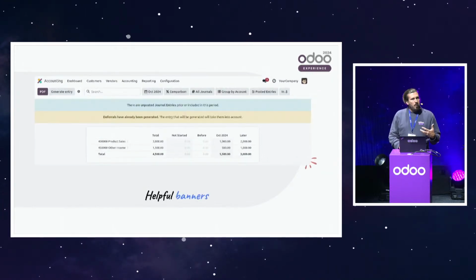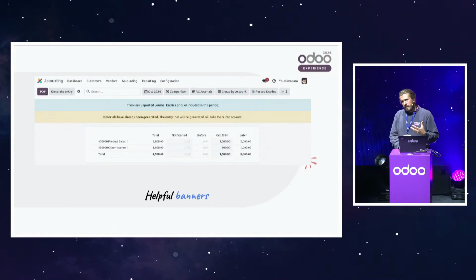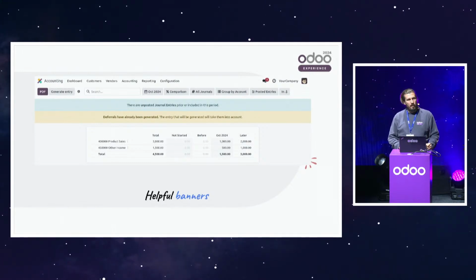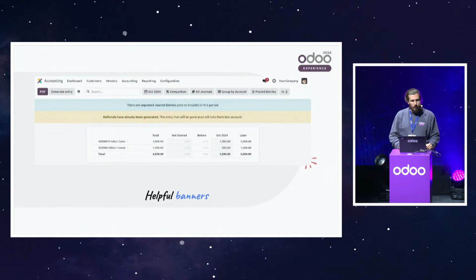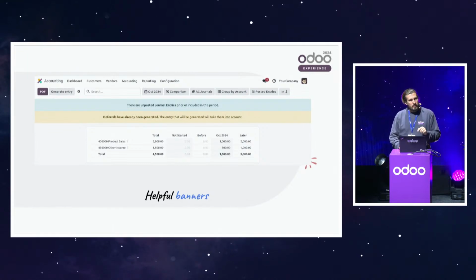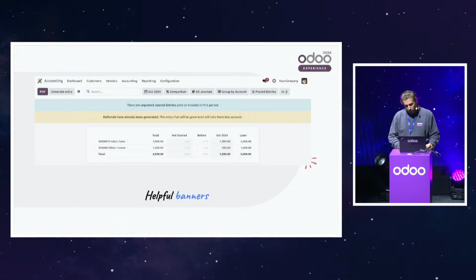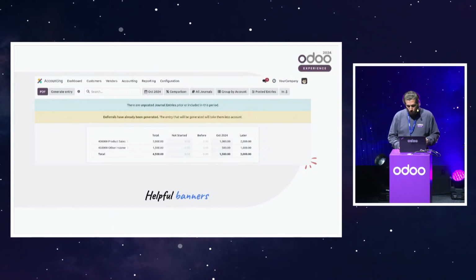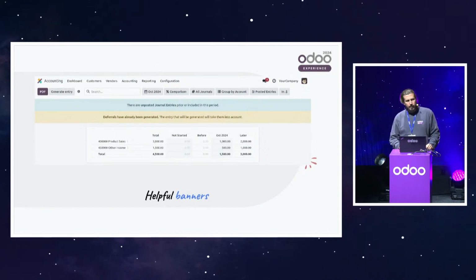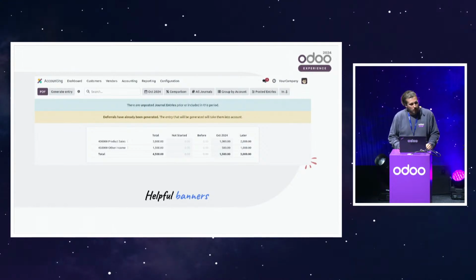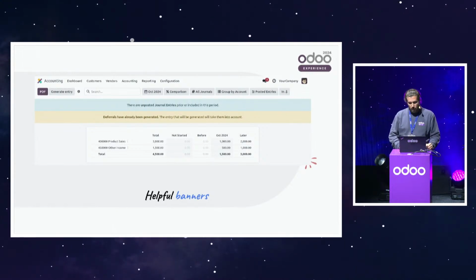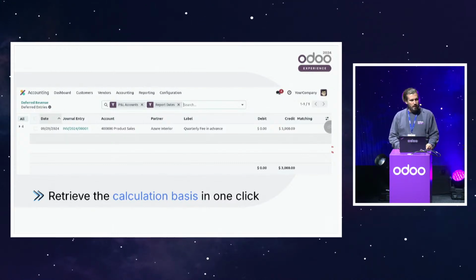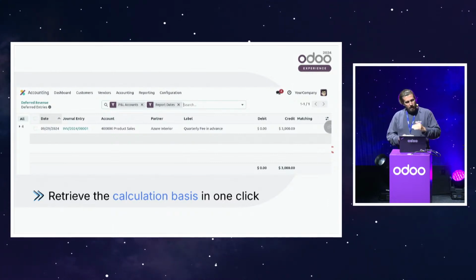While using the report, we have foreseen a few banners that will help you detect whether it's the right moment or not for you to trigger the generate entry button. And on top of that, we will see together now that it's very easy to audit. So here, for example, you can see that we have 3,000 euros, let's say, or it's dollars, in the product sales account, and I want to defer those. If I press the 3,000 amount in the previous screen, then I can see exactly what is the calculation basis.